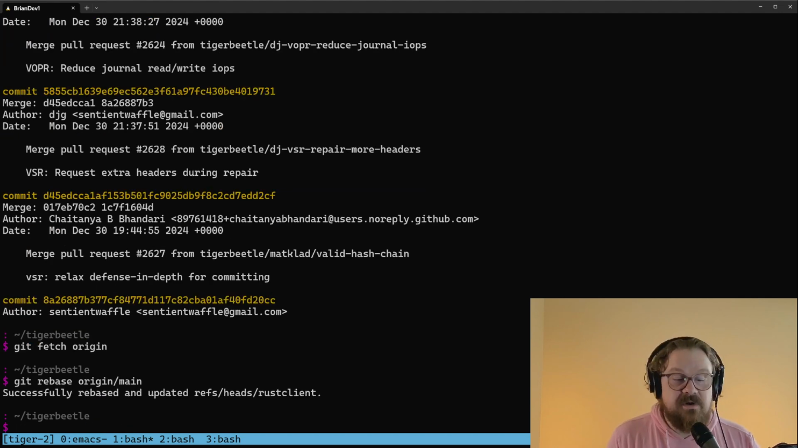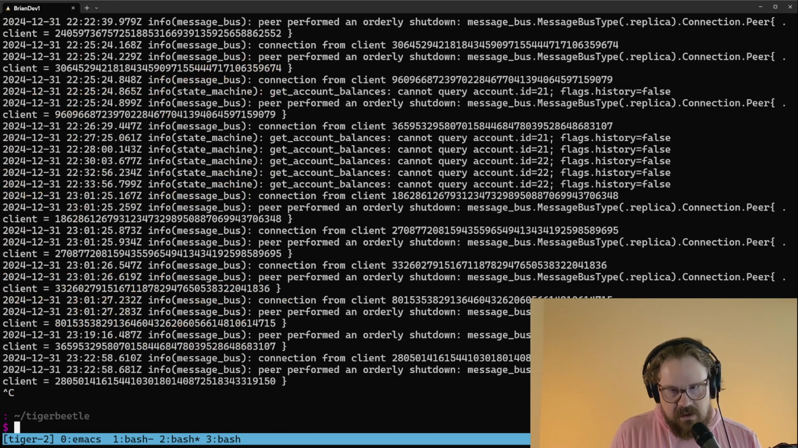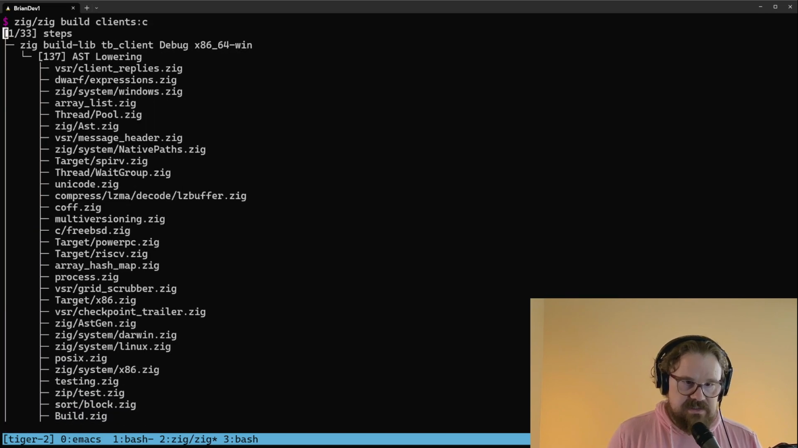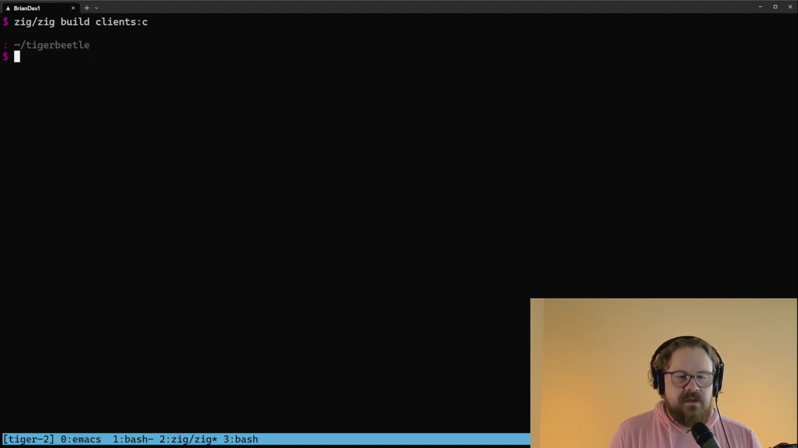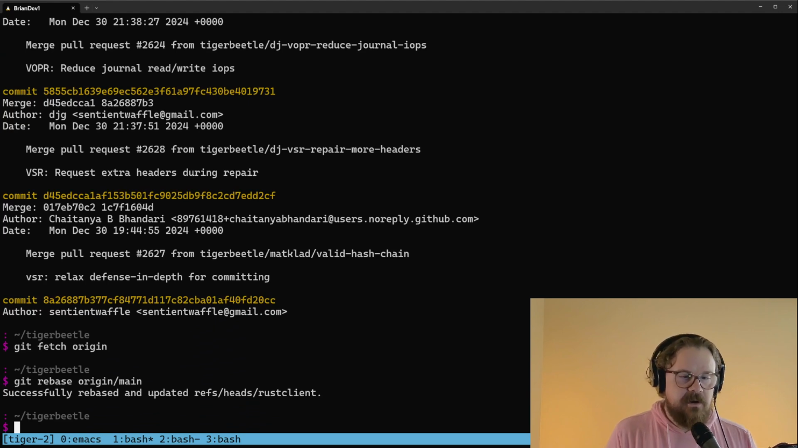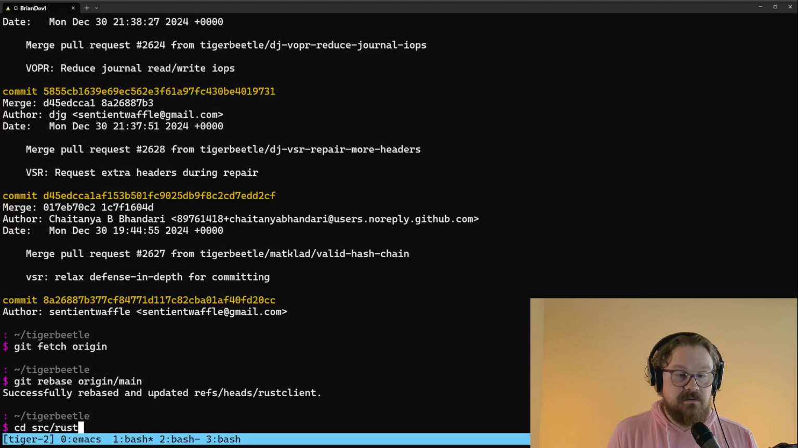Rebasing this project has been very easy because, again, our code is very independent, but occasionally the underlying C API that we're binding to does change. So after we rebase, we need to go rebuild that library because I don't have the two build systems hooked up yet. So do clients:C, which is just the name of the rule in the Tiger Beetle build script. And that'll give us a C library, and then we can go to our Rust crate.